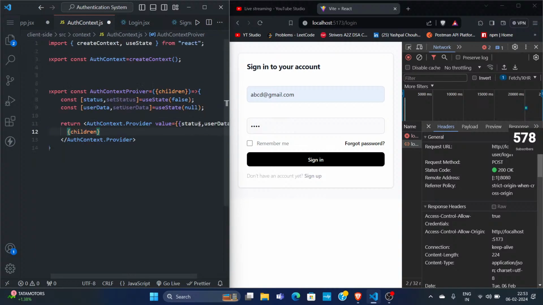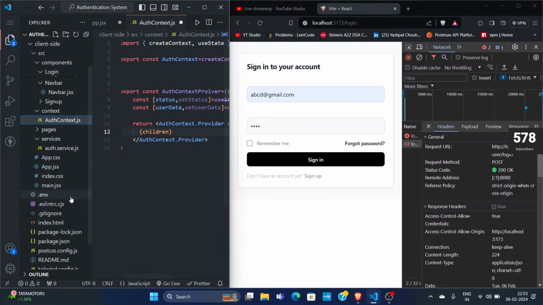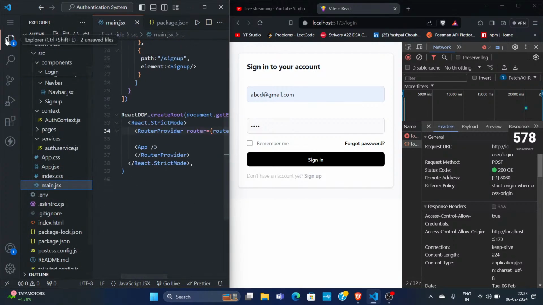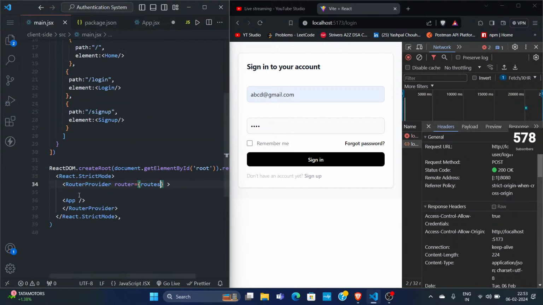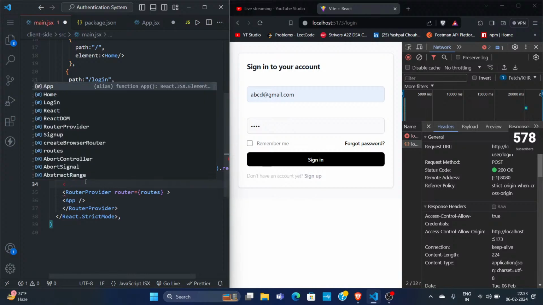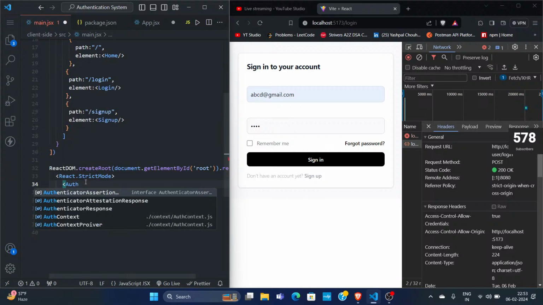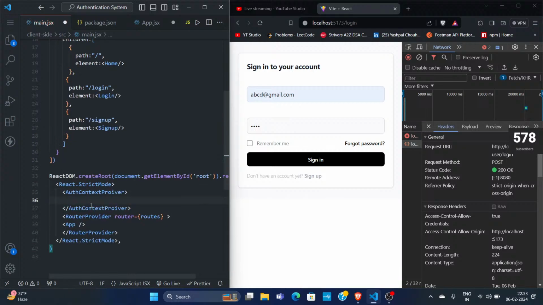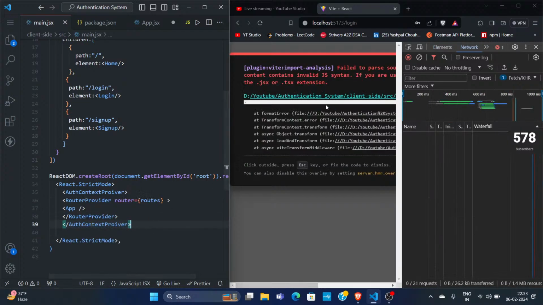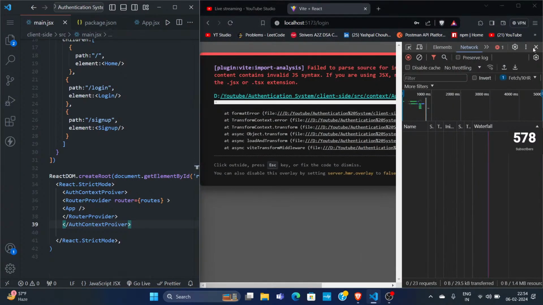So we will provide this status, and we need to wrap this in main.jsx, so any component can use it also. So for this, go inside this and let's write here AuthContextProvider, and let's create the brackets, and we need to wrap this. So let's remove this and wrap inside this. Okay, we are getting some error. What error are we getting? So let's see the error.